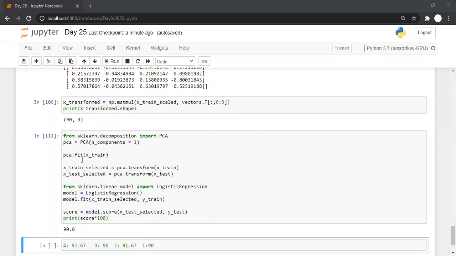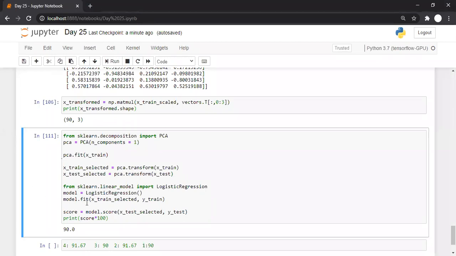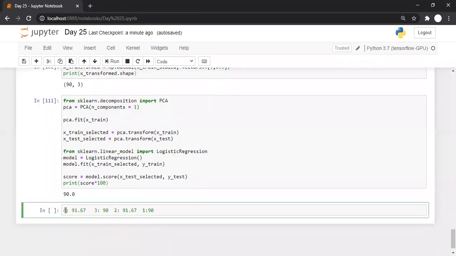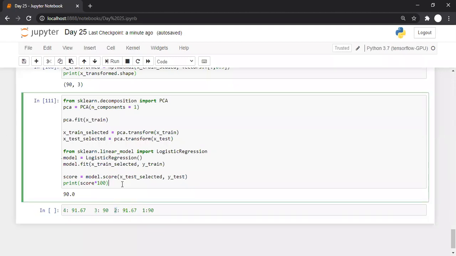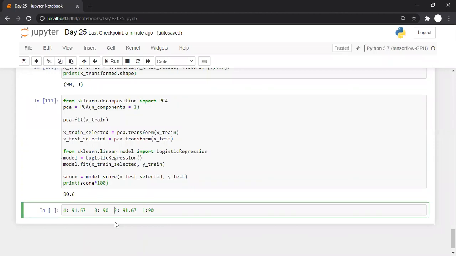See, class. First of all, if there is a choice between 4 and 2, then with 4 components I am getting 91.67% accuracy, and with 2 components I am also getting 91.67% accuracy. Even with fewer components I am getting the same accuracy. Then why should I go with 4 components? Because if I use fewer components, the processing and memory requirements are lower. I require less processing power and less memory.